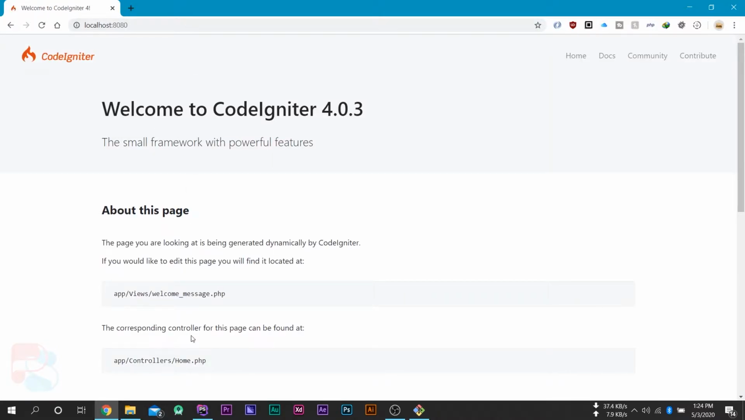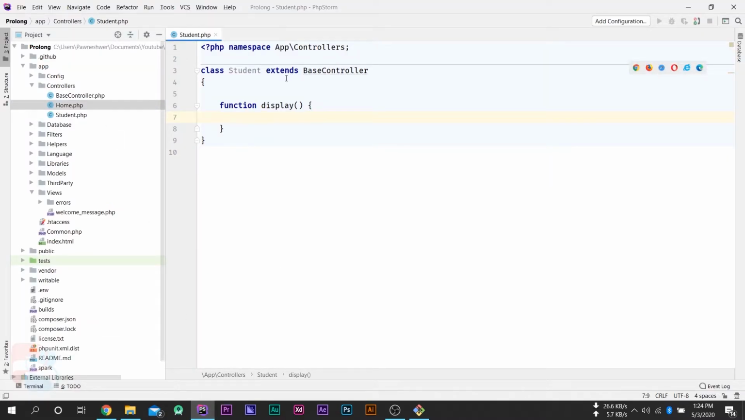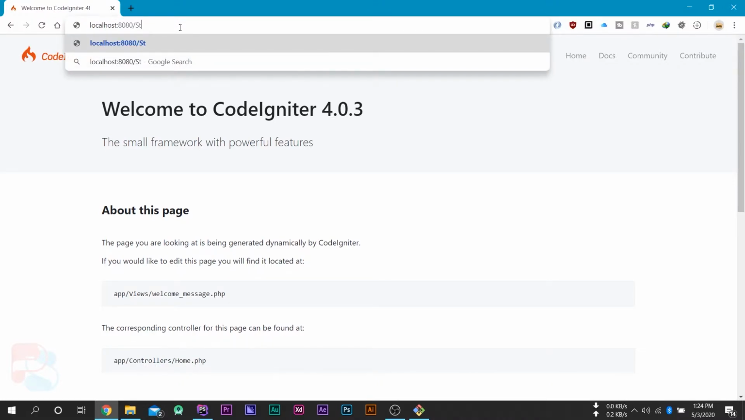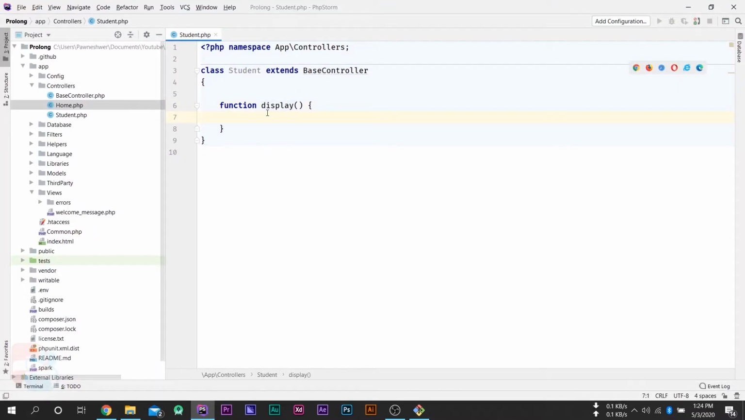So this is our default controller, which is home.php. Now we want to view our new controller. In the URL we will pass our controller name, which is student, then our function name, which is display. That display function is this. When I hit enter, there is nothing on the screen because we have nothing to do in the display function. So we will return a view from display.